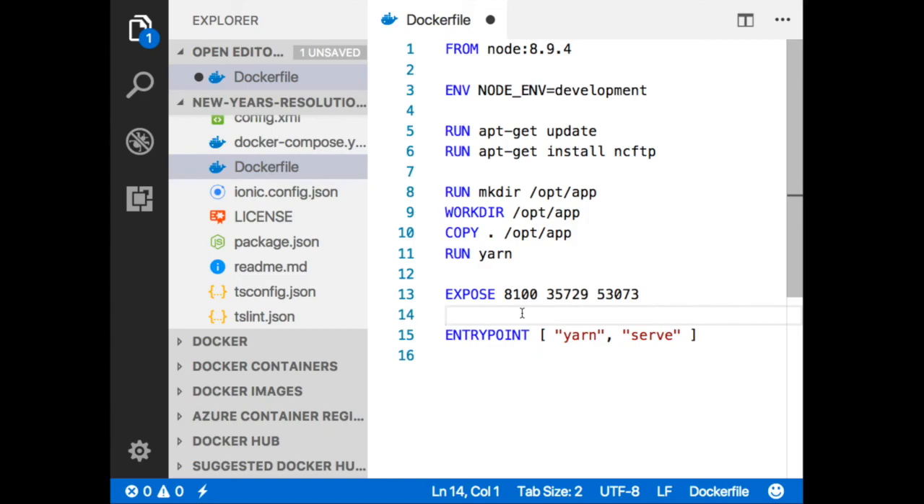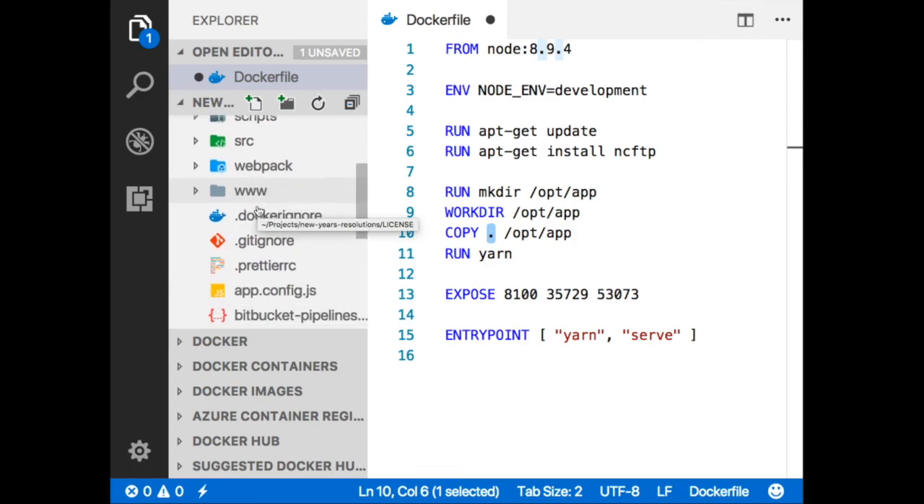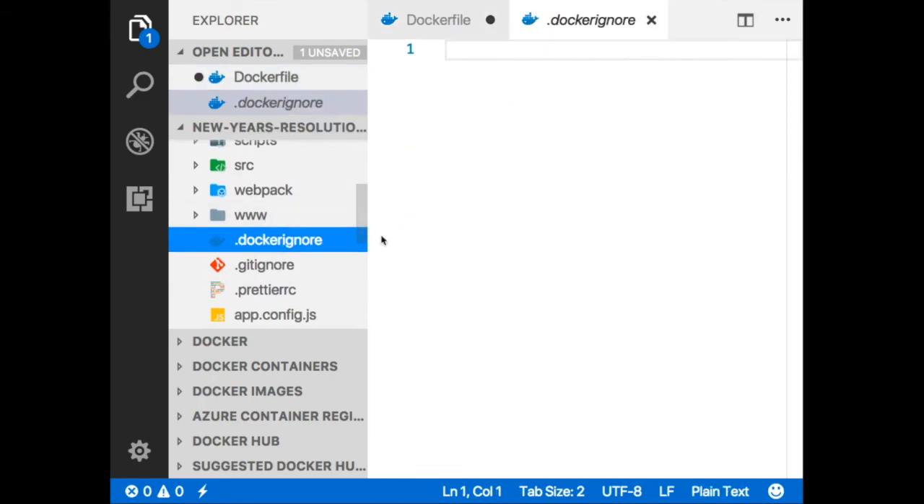Additionally, there might be things in my current working directory that I never, ever want to end up in my images, right? So in this case, I'm adding everything into the image, even my node modules, which I definitely don't want to do. So very similar to how we have a .gitignore, you can have a .dockerignore. So what .dockerignore does is it filters directories and files from the build context, right?